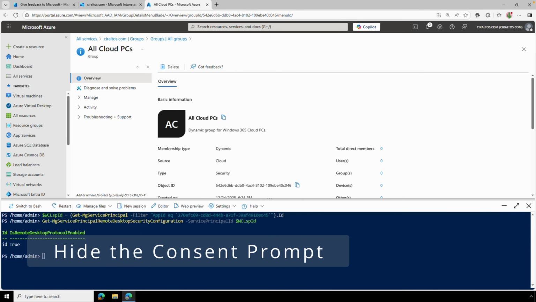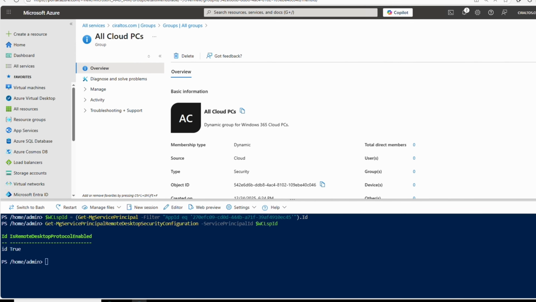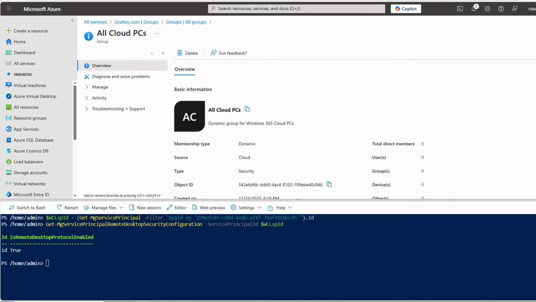Now that we've created the dynamic group, we can use that to hide the consent prompt for users logging into those cloud PCs. The next commands are also in the AVD SSO link below. We need to create a PowerShell object for the dynamic group we just created. This requires the group object ID and the display name. That information is in the group overview page.